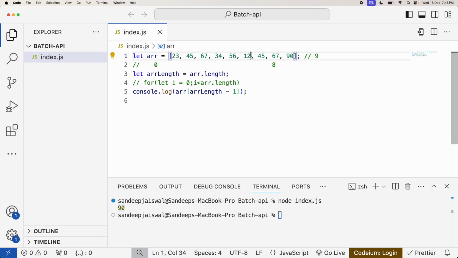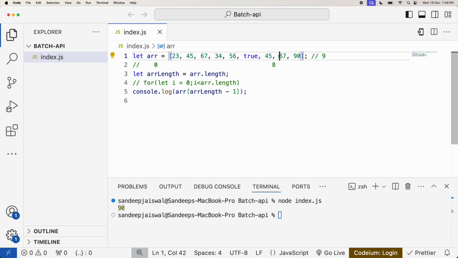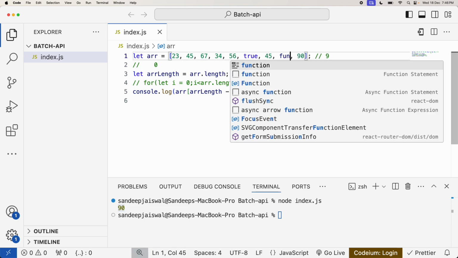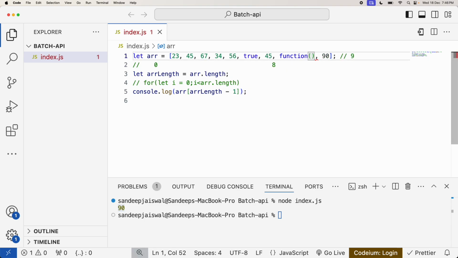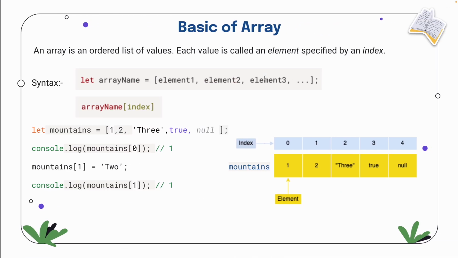And one more thing, an array can contain not only numbers, it can contain true values, false values, any type of value. An array can contain functions also. Got it? Any type of data an array can contain. You have no object now, but anyway, it's fine. I'm just trying to tell you that any type of data an array can accept in JavaScript. There is no issue, no error.